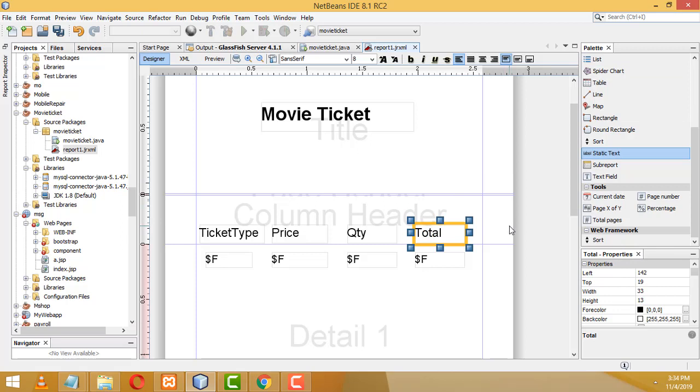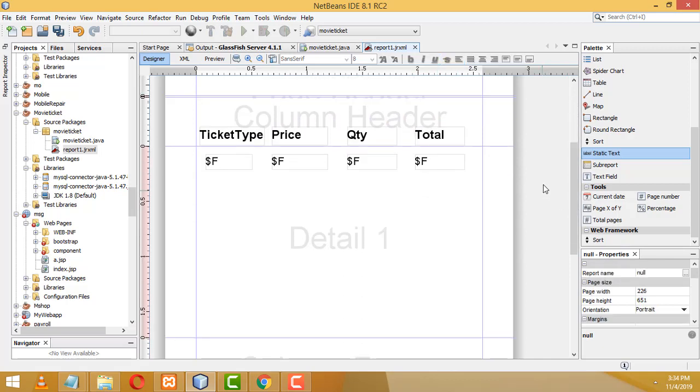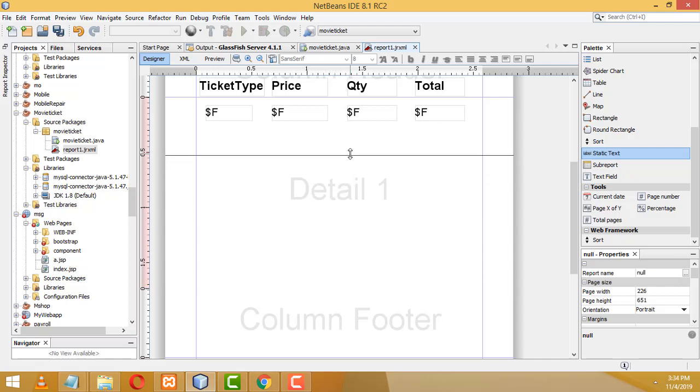Right. This is the thing we have to do. Right. Now I am going to select this one, you have to bold it. This one also you have to bold. This one bold it. This one also bold it. Right, perfect.